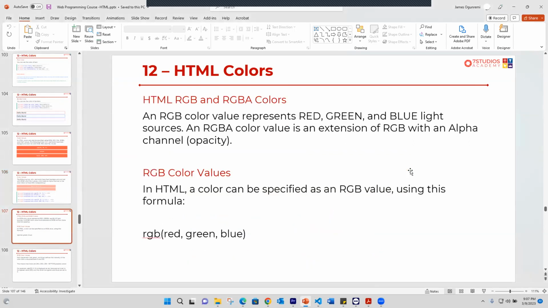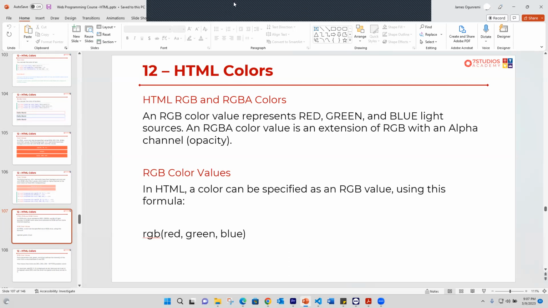An RGB color value represents, as I've been saying, red, green, and blue light source. An RGBA color value is an extension of RGB with an alpha channel, that is opacity. In HTML, a color can be specified as an RGB value using this formula below, which is what we've been saying. Please, if there's a question, just type it in the chat window as I speak.